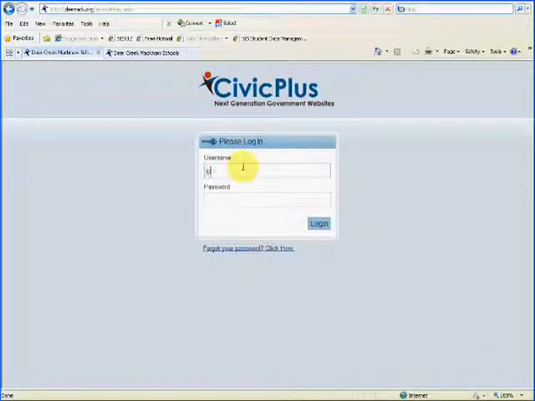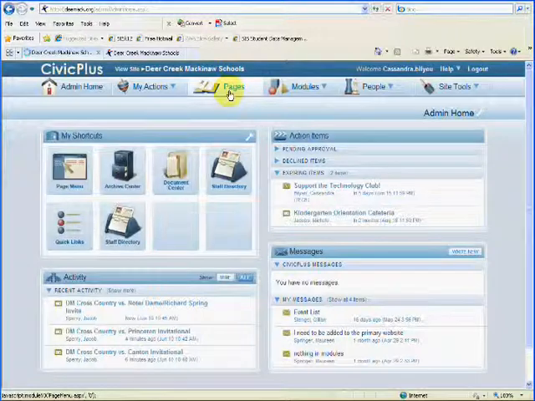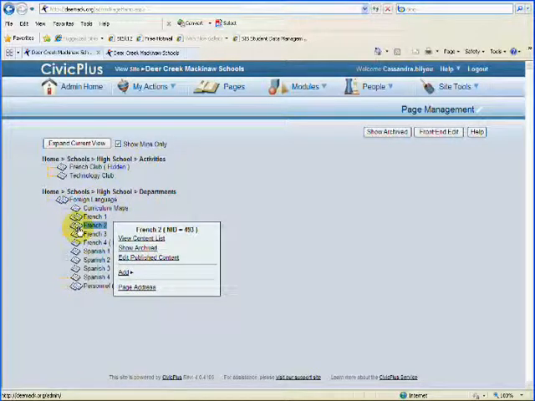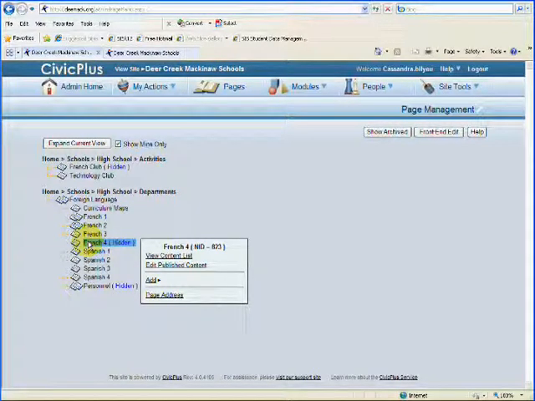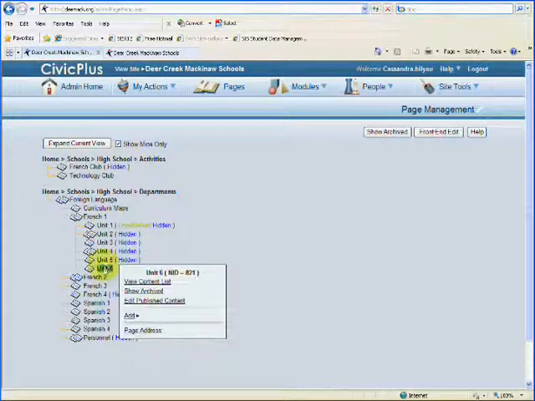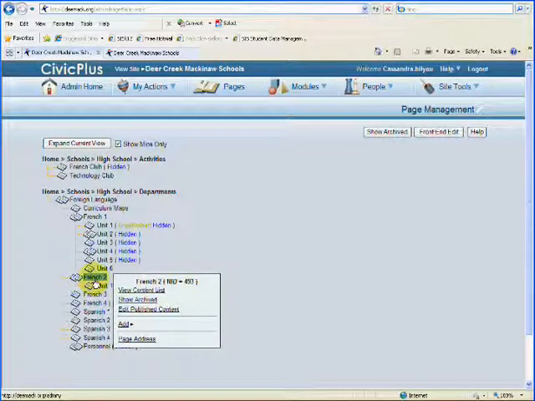Log into our website using your username and password. And we're going to go to the Pages module again. Here you have just the pages that are available to you. And here we're going to discuss how to create pages as well as how to change them from being hidden or to unpublish them. So under French 1 I have several units here, but under French 2 I only have unit 1. I'd like to create a second unit.